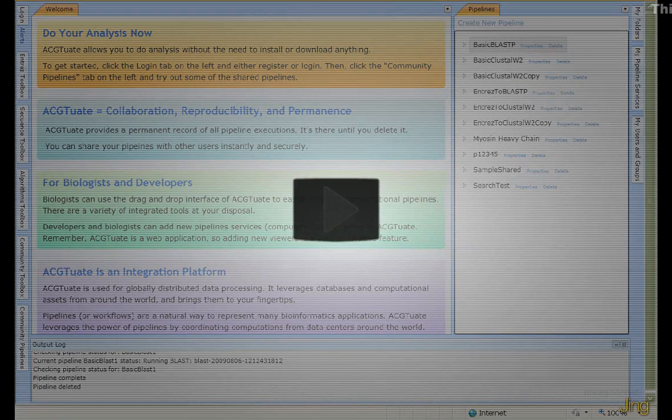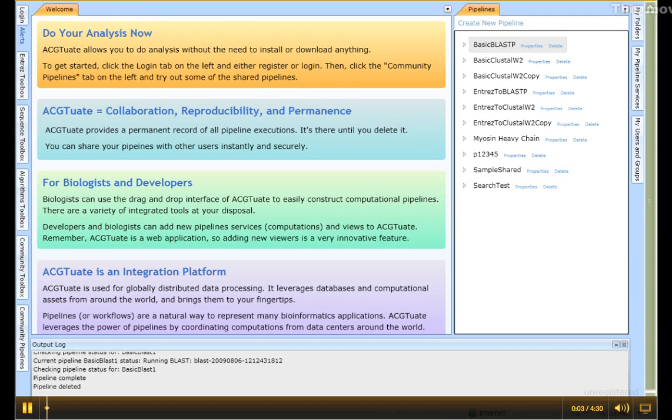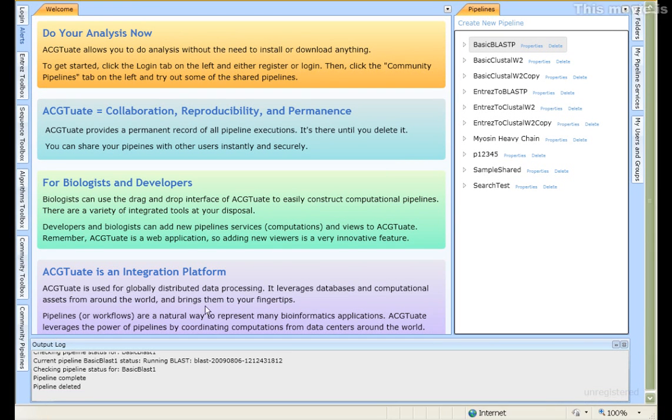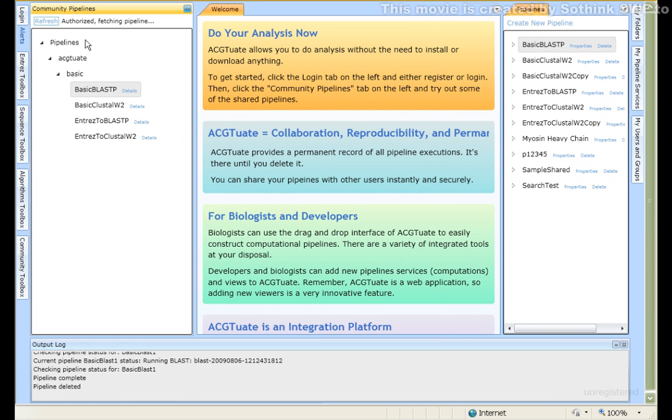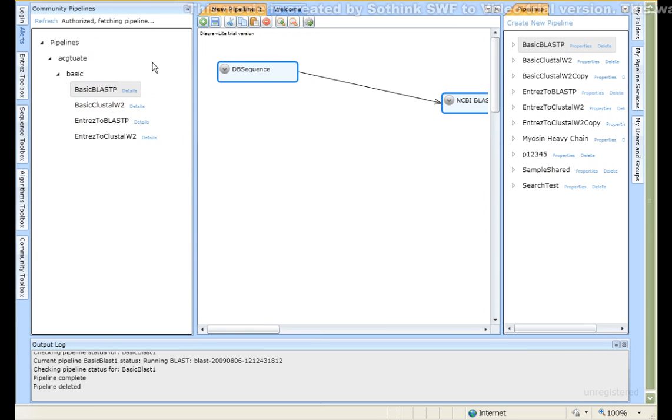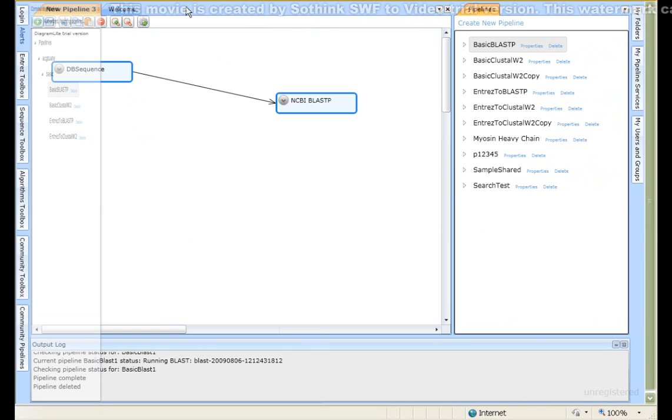Okay, for this video I want to show you how to get started with ACGTuate. The easiest way to get started is to go to the community pipelines. These are pipelines that are shared by the community. I'll pin that. We have a number of them in here. I'll just pick one. I'll select Basic Blast. Okay, let me unpin this, give us a little more room.